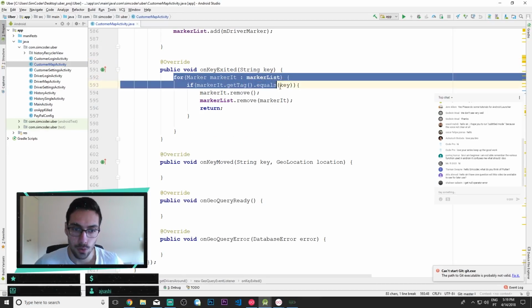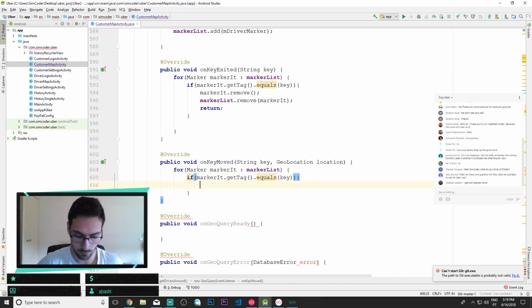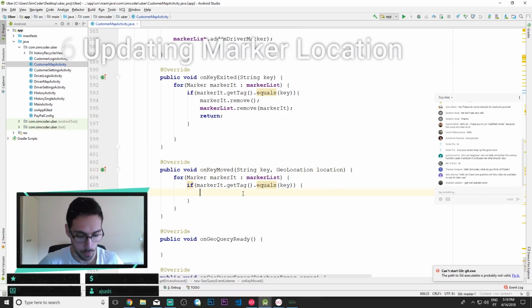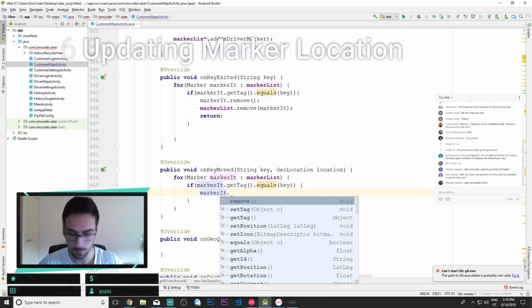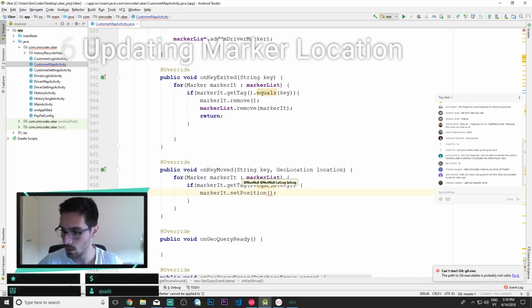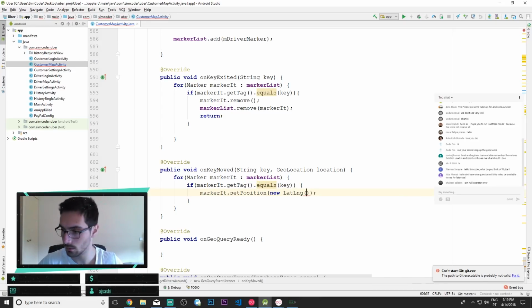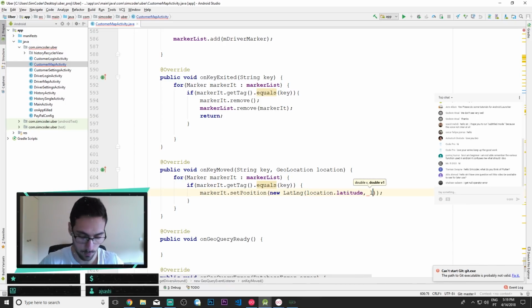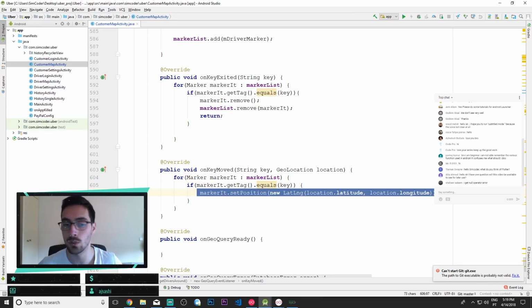Now let's do the onKeyMoved. And it is basically the same. We simply get the marker that has the tag that corresponds to key. And now we are just going to update it. So marker it dot set position, new LatLng, location dot latitude and location dot longitude. Okay, so this will update the position, and you'll see it moving around. So yeah, that's the only thing that we need to do.